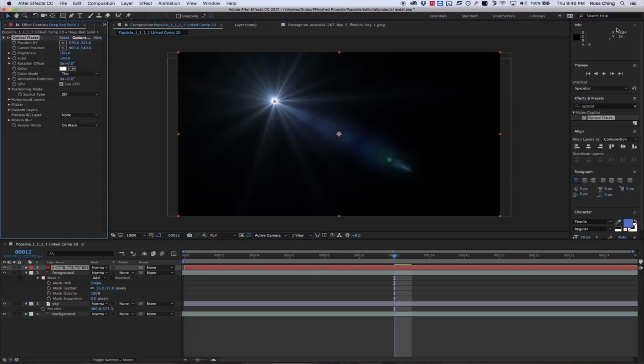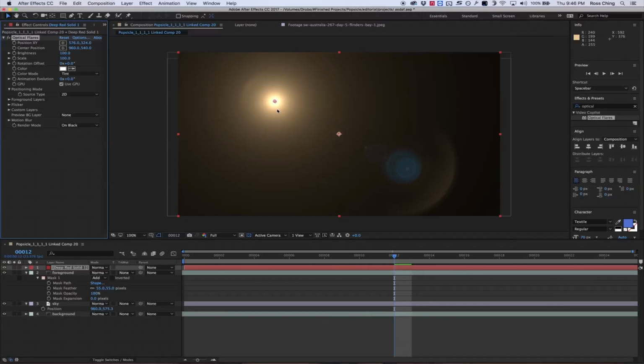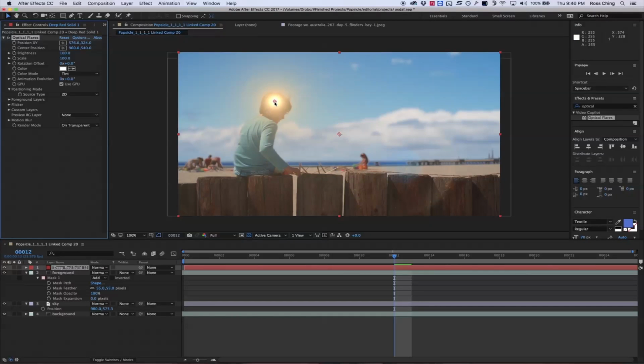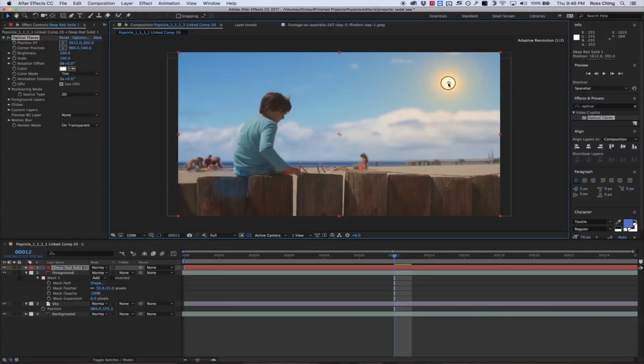And we'll go okay. So now we got a cool lens flare, but we don't want to render, we want to see it on top of our footage. If we render on transparent, that will give us a cool little thing, but it's still not right.